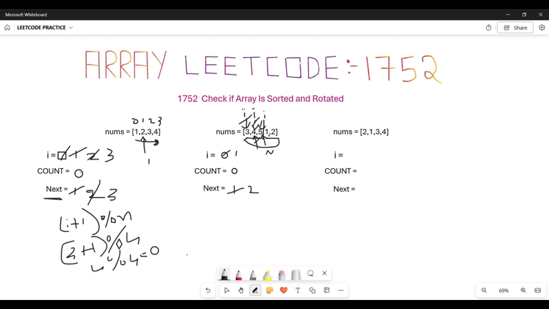Then you check whether 5 is smaller than 1. It is not; 5 is greater than 1. Here you will increment the counter by 1. Why we are taking a counter, I will tell you.